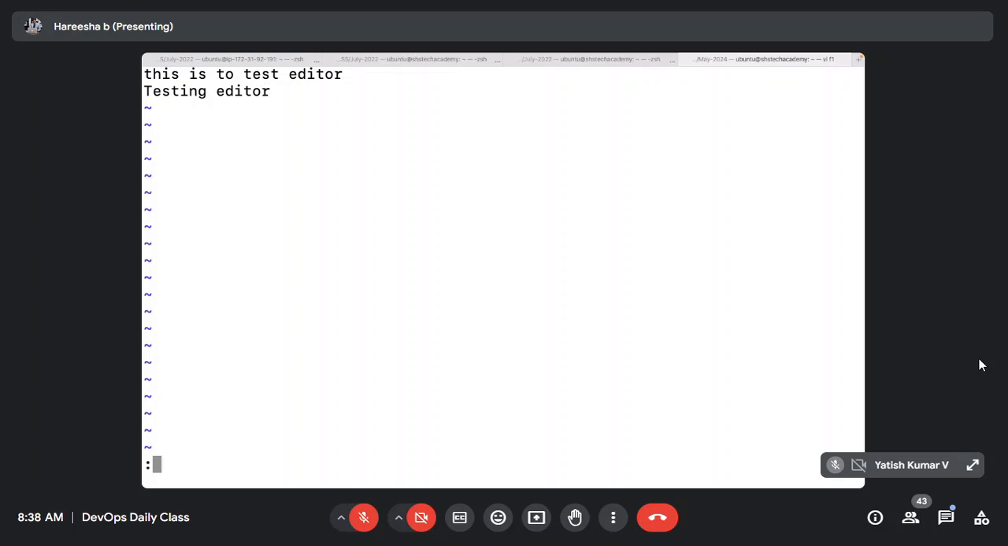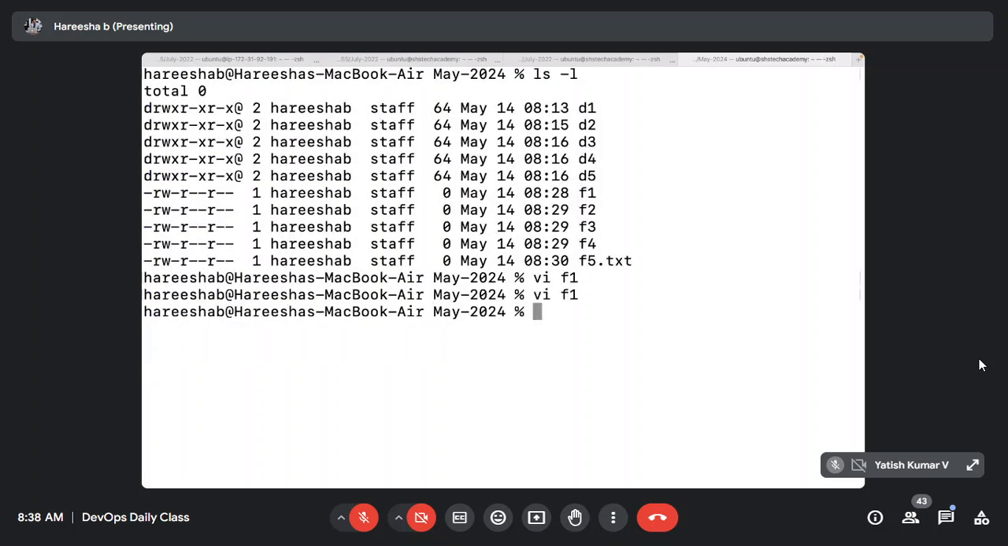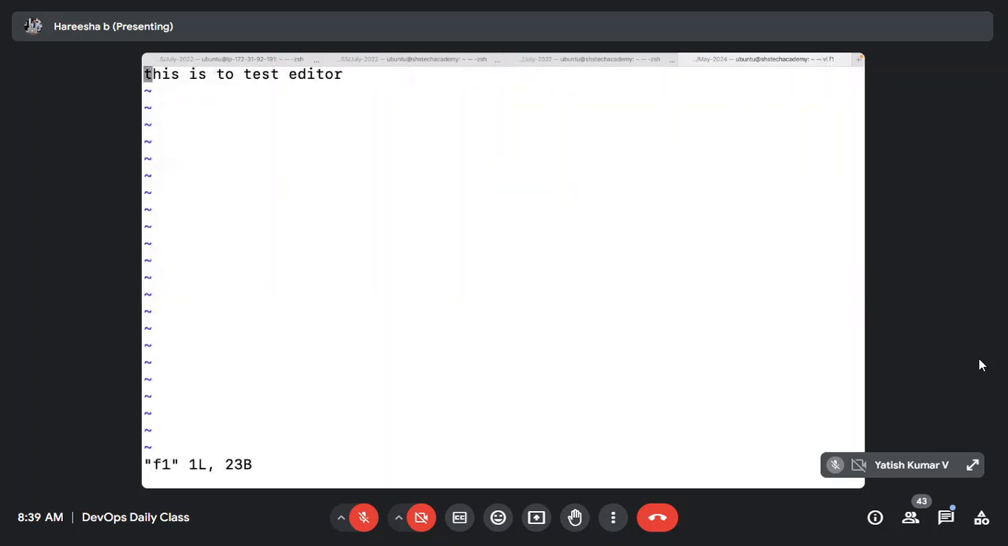Now I don't want to save this content. Earlier we saw that after modifications, if you want to save, colon WQ. Now I don't want to save anything, so I can mention just Q. Quit. Just quit. Don't save anything. If I quit, it's asking override. Override means forcefully, exclamatory. Okay, quit. Now if I open the file again, see, second line content is not there.